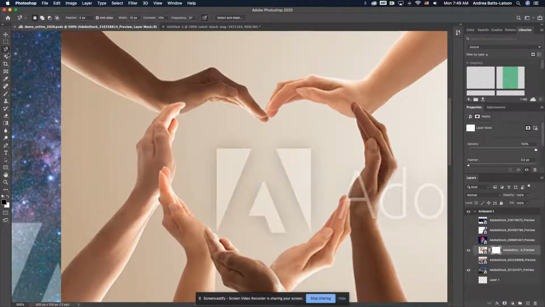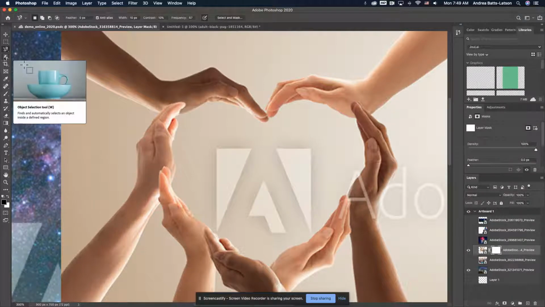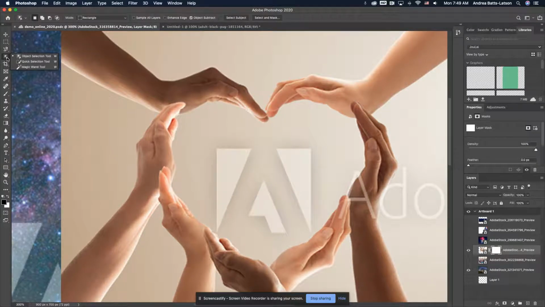All right. So we have the magnetic lasso. Play with these tools. I'm telling you, just play with them. Then you have the new object selection tool, which is kind of cool. I'm not going to go into that yet because I have an idea what I want to use it for. All right. So the quick selection tool. What this does, again, if you have enough contrast, is you can click one time, and that's all I did, and it'll go through and try to find the areas that you want to capture.